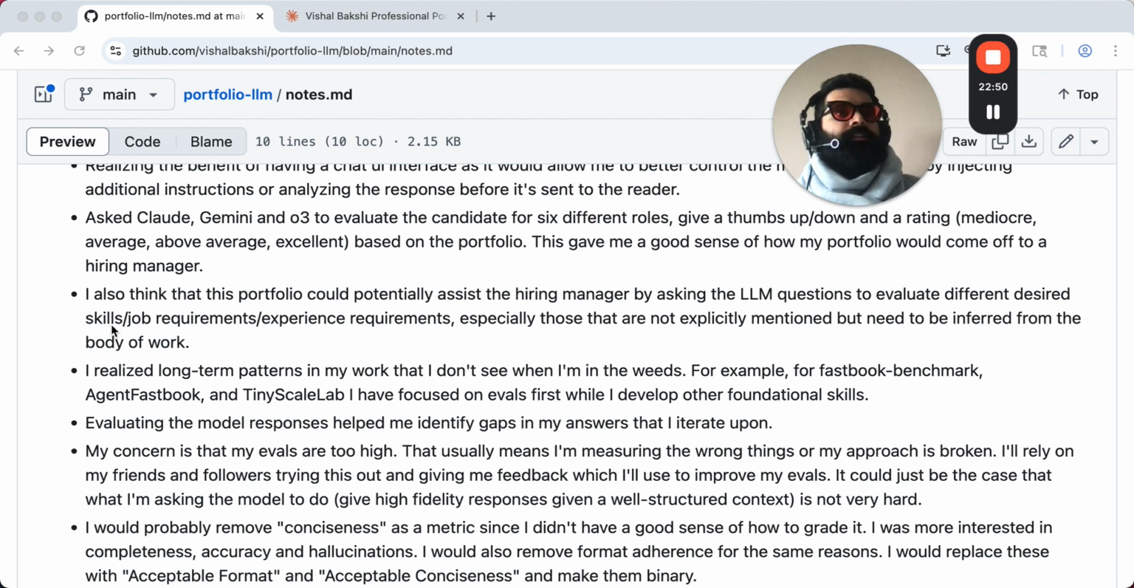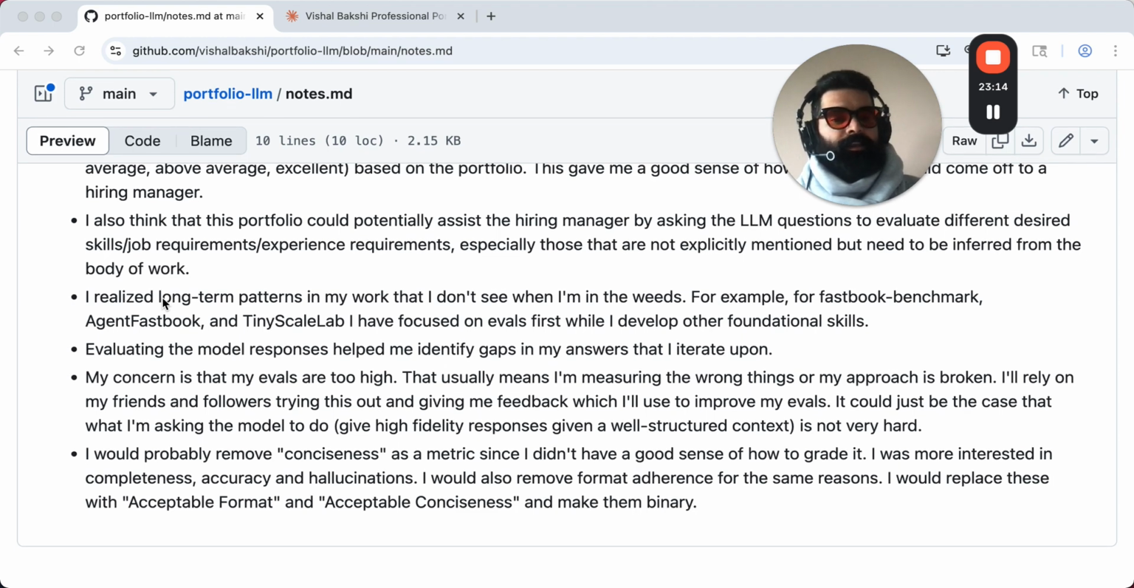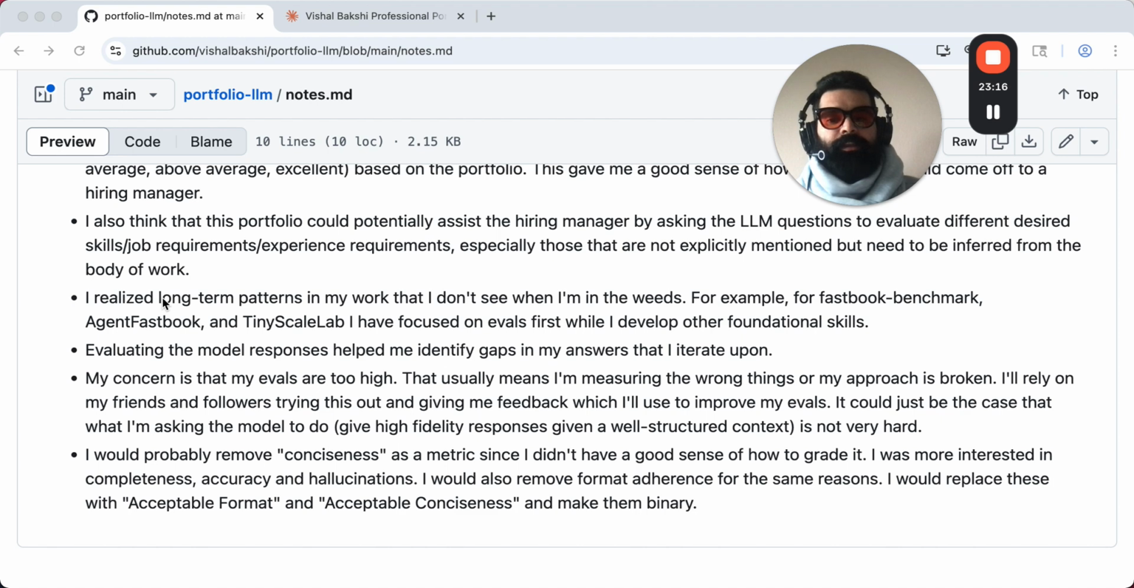Especially when the model needs to infer something, or the hiring manager needs to infer something from the portfolio, the model can probably do a better job at that because I've given it structured context. On a personal level, I started to see some long-term patterns in my work that I don't see day-to-day. For example, in 3 of my projects I started on evals first while I developed other skills. And then, as I mentioned, evaluating the model responses helped me identify gaps in my answers that I iterated upon.